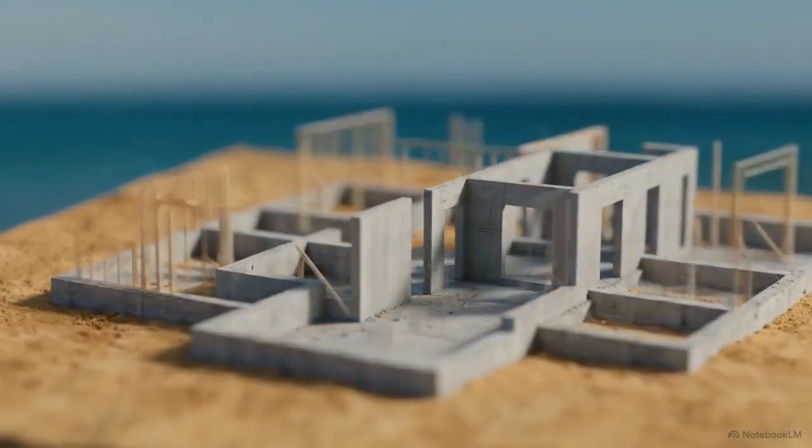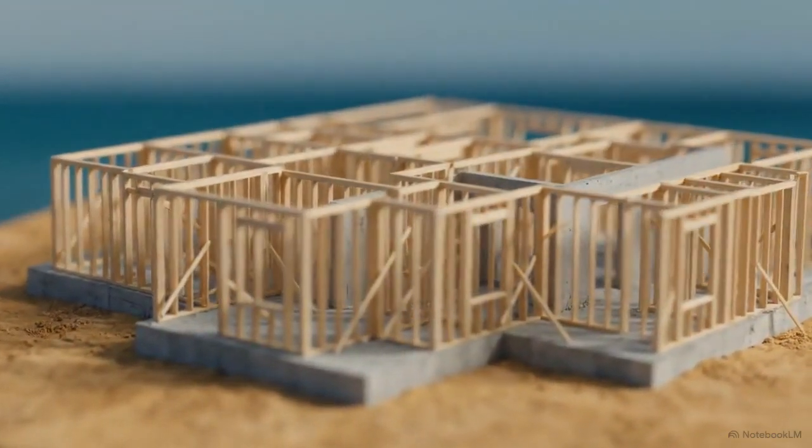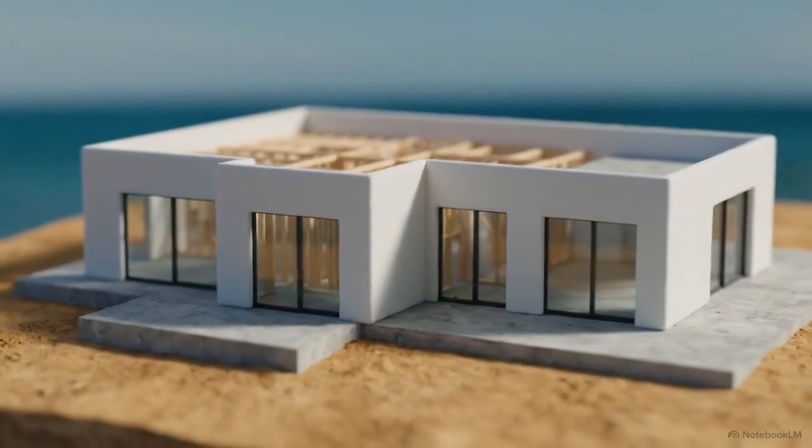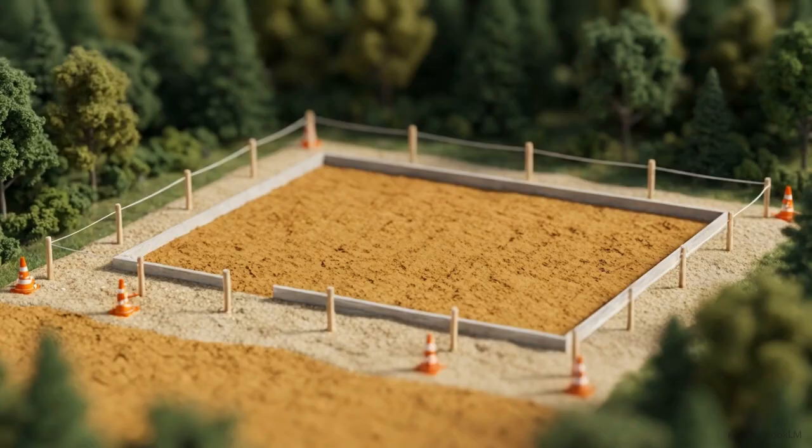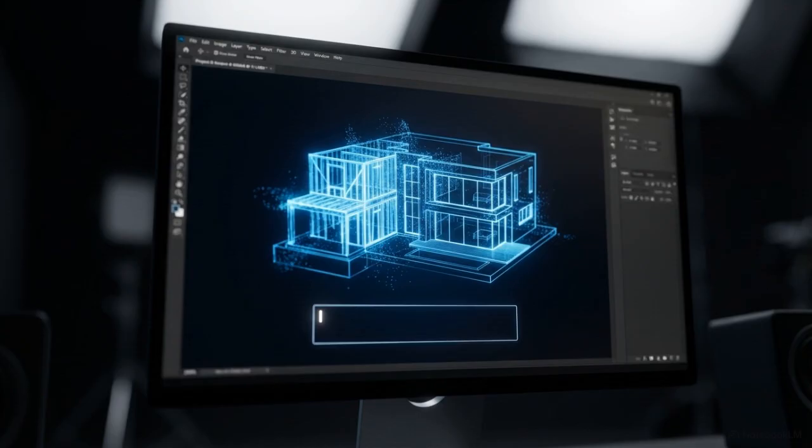In 30 seconds, this dirt lot transforms into a fully realized luxury villa. There are no physical crews here, no cranes, no raw materials, and no high-end cameras. Every frame is generated entirely with free AI tools.